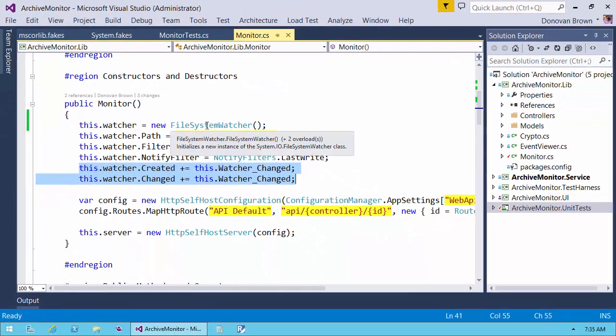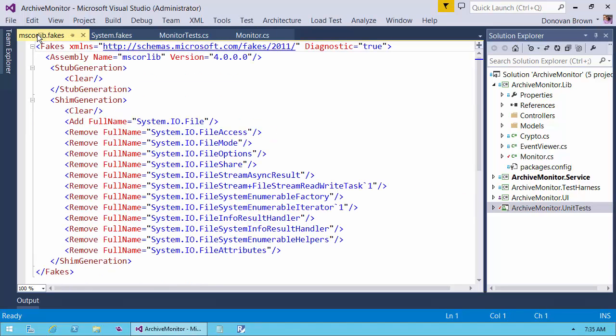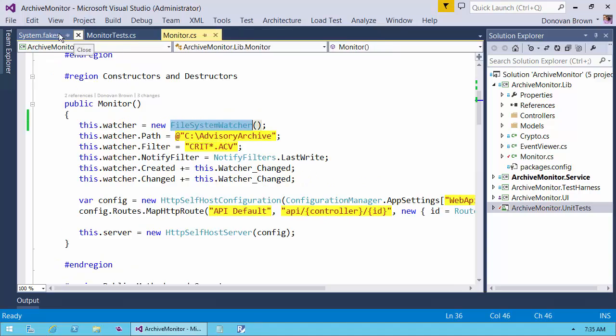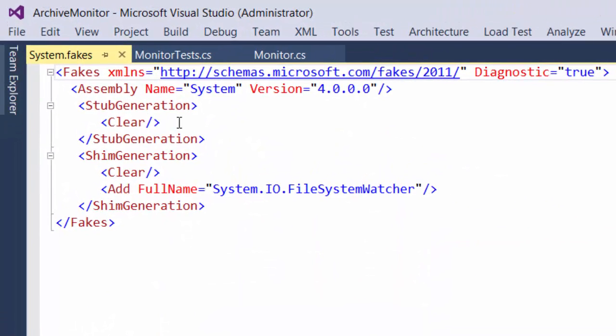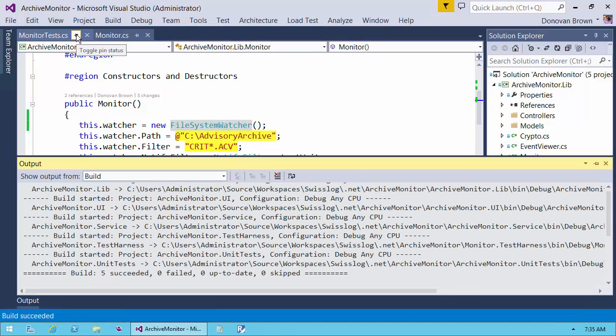We're going to need to have shims created for the file system watcher class. If your MS CoreLibs fakes file does not look like this one, you need to watch the intro to Microsoft fakes video first. Using what you were taught in the intro to Microsoft fakes video, ensure your system fakes file looks like this one. With the fakes files modified, build the solution to make sure there are no fakes warnings. Now we can move on to writing our test.